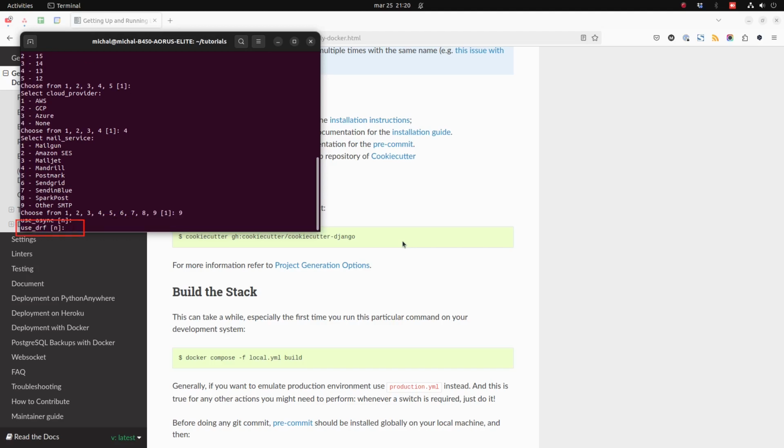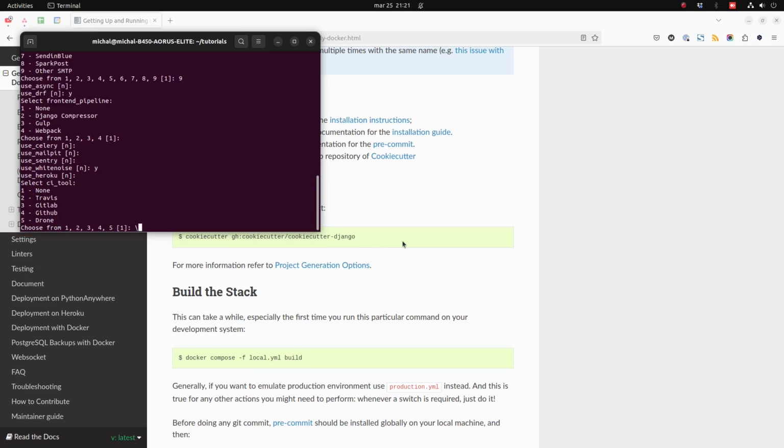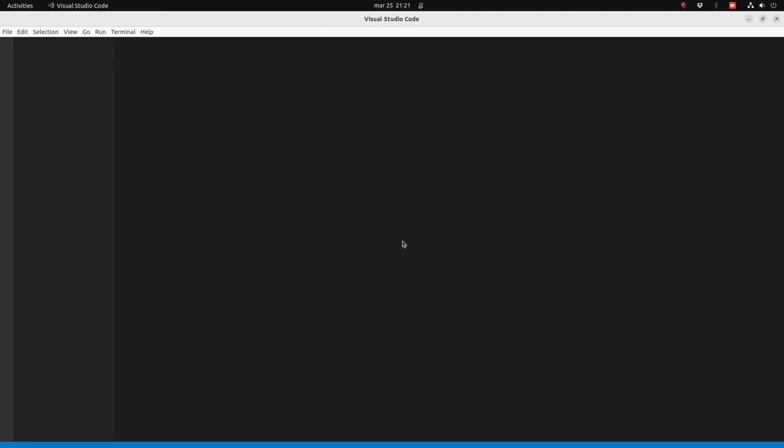When asked about DRF we select yes, which will immediately install the Django Rest Framework. For static files, select WhiteNoise support. Once installed, fire up your favorite code editor. I use Visual Studio Code.